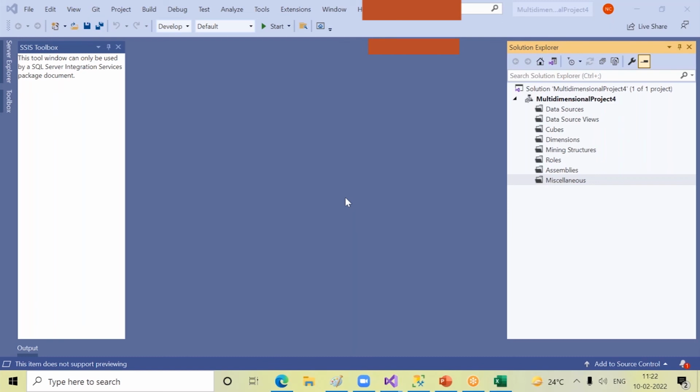Definitely I will explain everything: the flow of SSAS, and how to design relations, structure, cubes, dimensions, MDX queries, calculations, dynamic calculations, security, deployment. I will cover all these parts in SSAS.